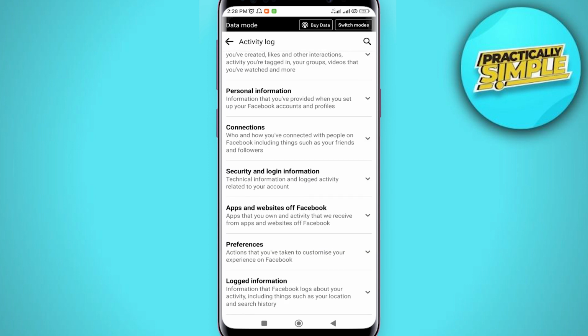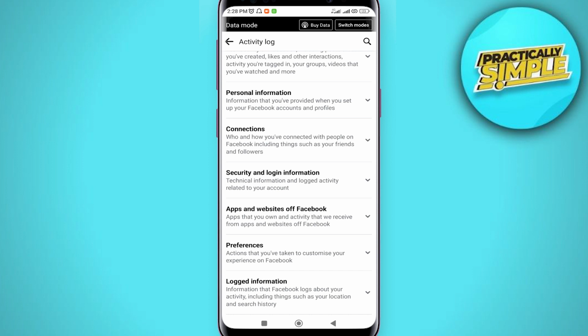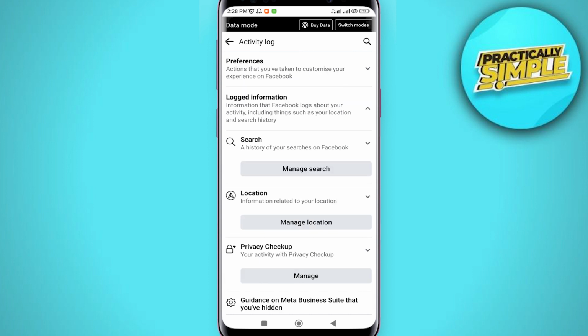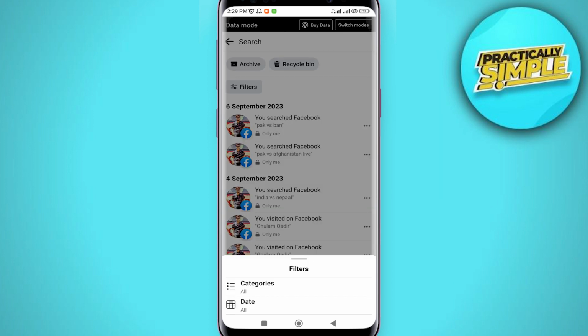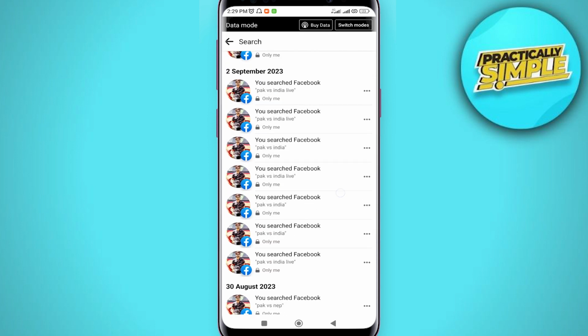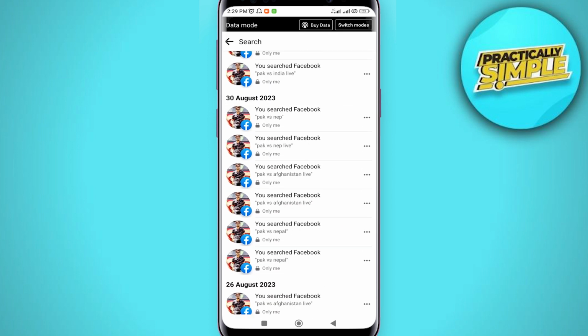Now scroll down and you have to tap on logged information. Just tap on it and you can see this option, search. Just tap on manage search, and as you can see, these are all the videos you have searched or watched. So you have to tap on filters and make sure the categories is selected all. And now as you can see, these are all the videos I have watched.